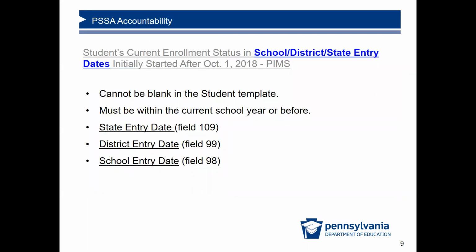The school, district, and state entry dates in the student template are also used to determine if a student record is included in the DRC file from this internal snapshot. Refer to slide 12 for criteria used to determine if a student record is included or excluded in the DRC file. The guidelines for submitting the school, district, and state entry dates are as follows. These fields cannot be left blank. They are required fields. The dates must fall within the current school year or before.